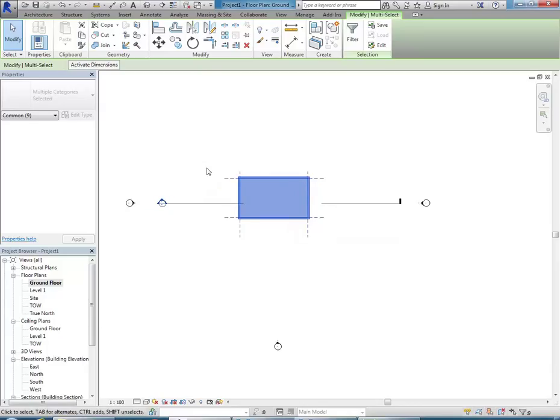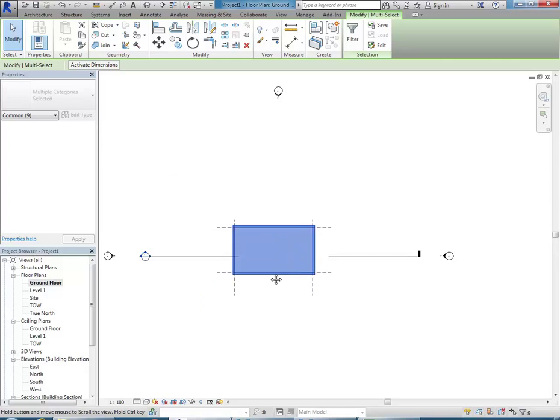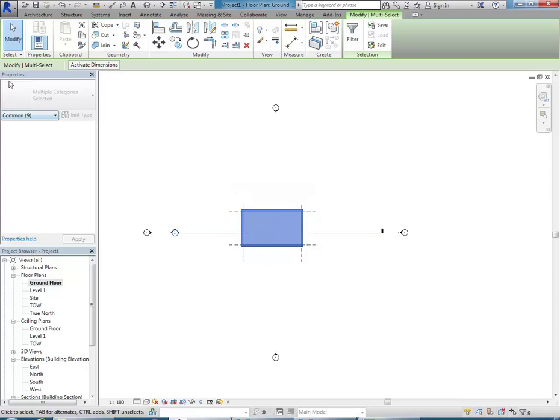So anything that's selected should be highlighted in blue. And you'll see in properties it should say common 9. So there should be 9 things there to select. If you've missed some, that's okay, I'll come around and have a look at it in a minute.